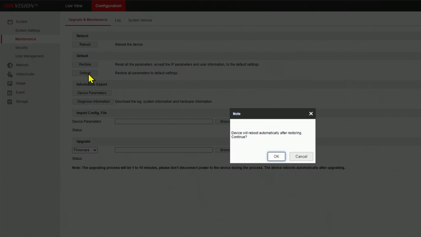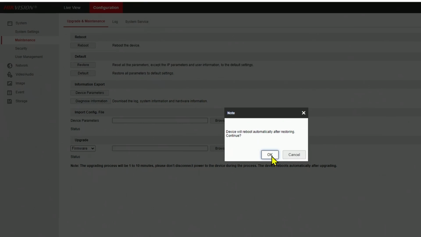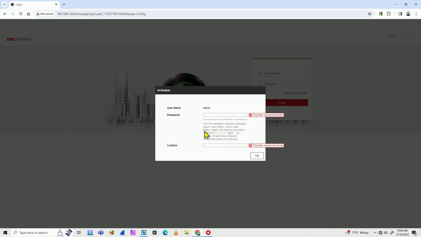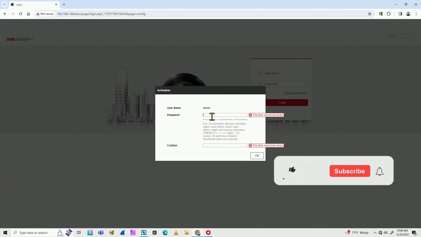So I just click here, and the device will reboot and restore the default settings. So I just click here and wait for the camera to reboot. So I'm gonna lose connection with the camera for a while, and then I need to use a software to find the camera again, right? So when the camera comes back, you need to use a new password again. You need to activate the camera using a new password.